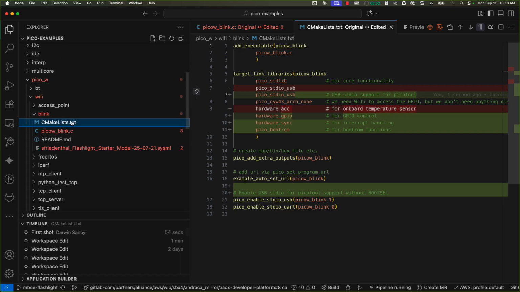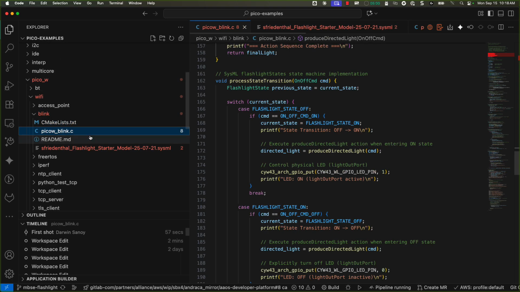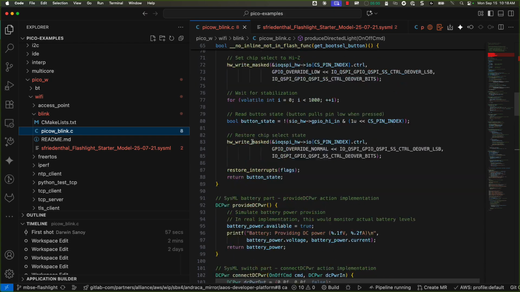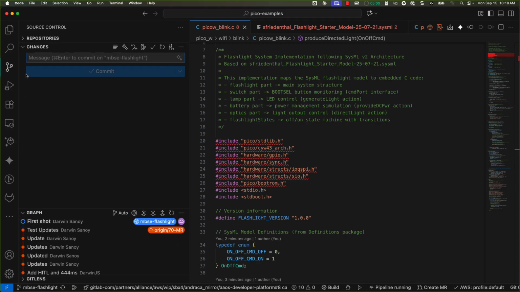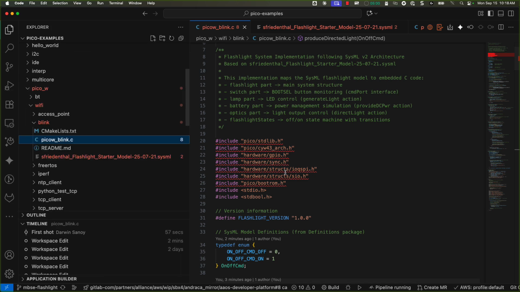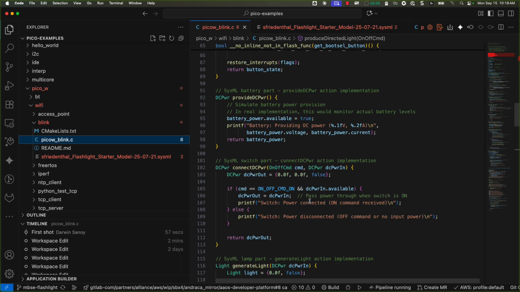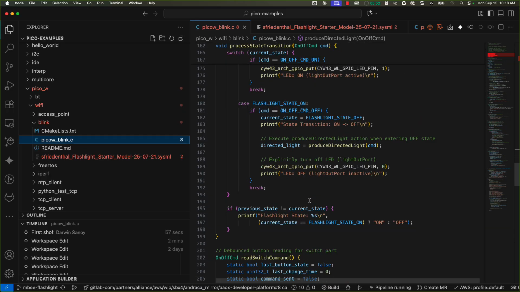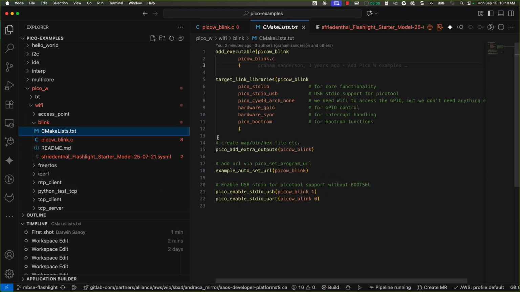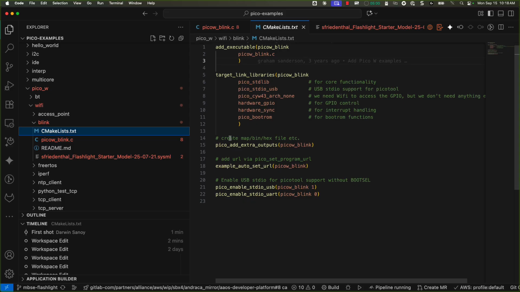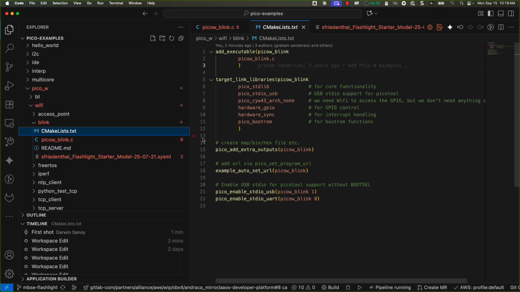If we look at the actual code changes, we can look in blink.c. So we can see that it added additional includes here. Actually, probably the diff is a better view. Oh, the diff is gone, sorry. So it has re-implemented this entire file. There's a lot more code than when it was simply flashing the temperature. And then it also edited our CMakeLists file in order to compile correctly and have the right linked libraries.